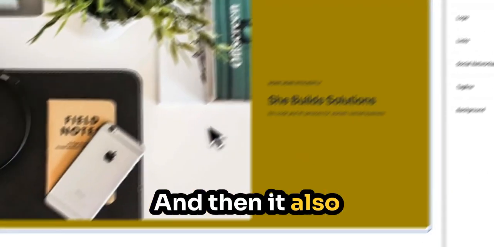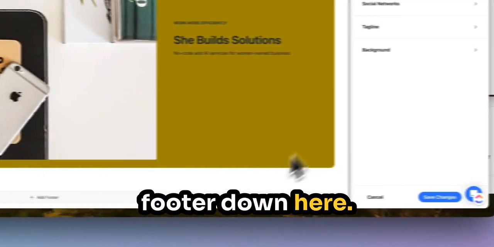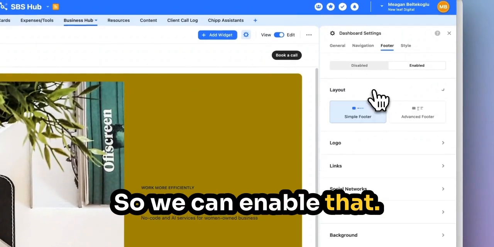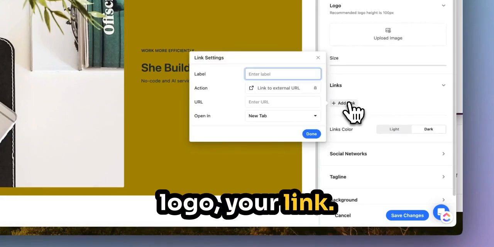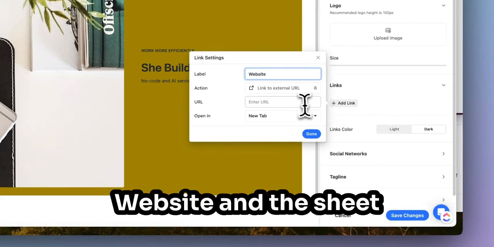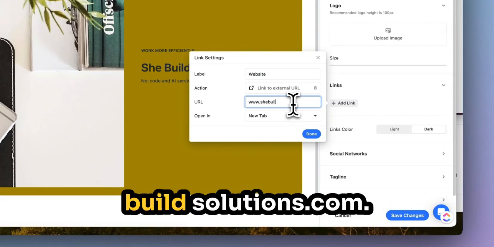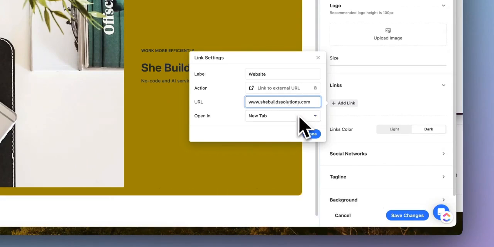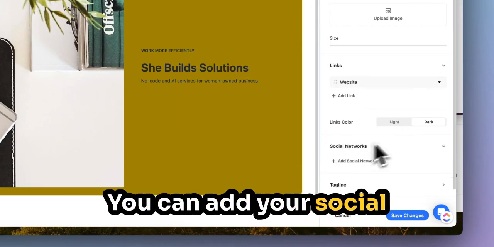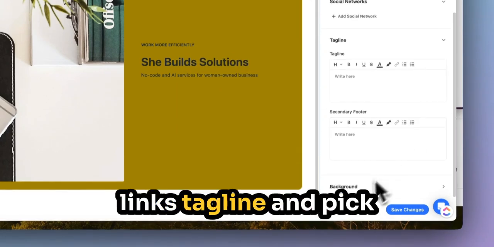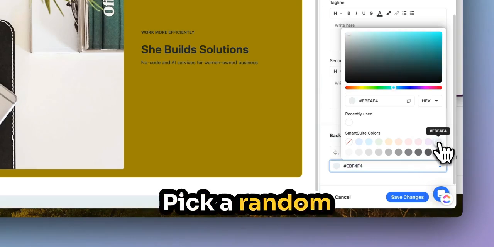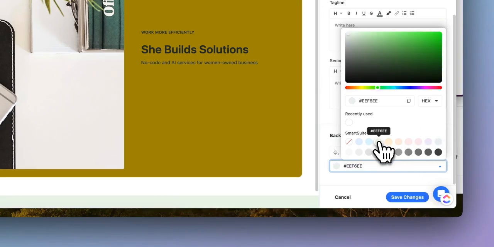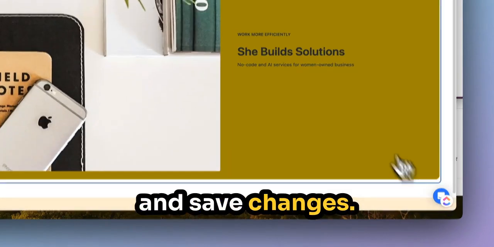And then it also says we can add a footer down here. So we can enable that. Pick a layout, simple footer. Again, add your logo, your links, website, and the SheBuildSolutions.com. You can add your social links, tagline, and pick a background color. Just gonna pick a random one for now. It's fine. And save changes.